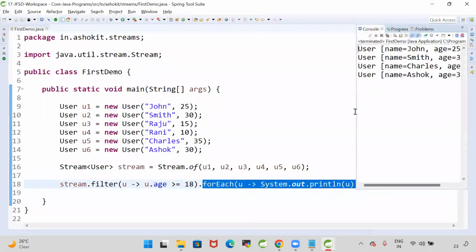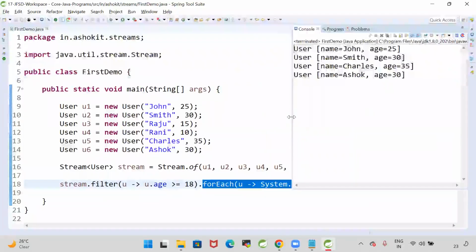Execute it. Now you see the users whose age is greater than or equal to 18, those users came. Raju and Rani records are not coming because their age is not matching with my filter condition.